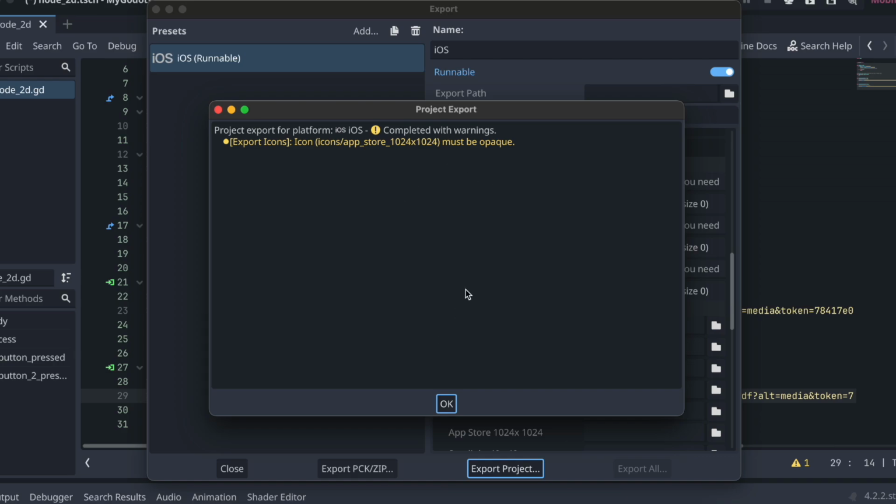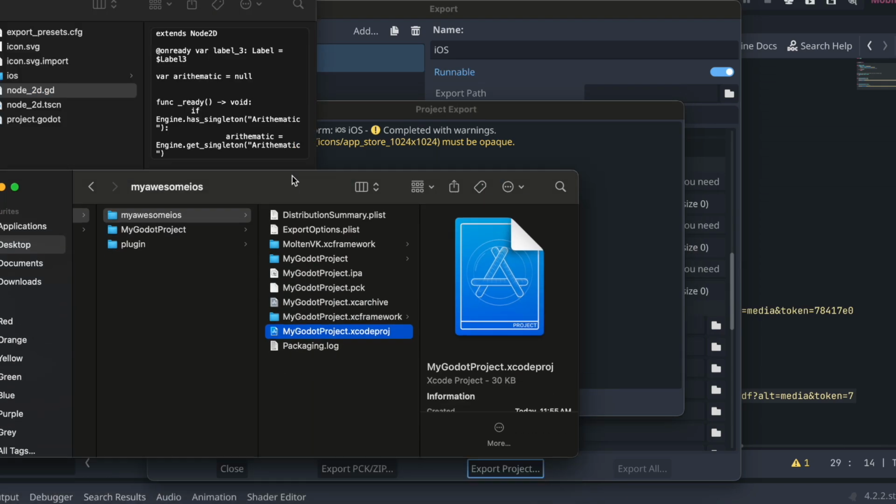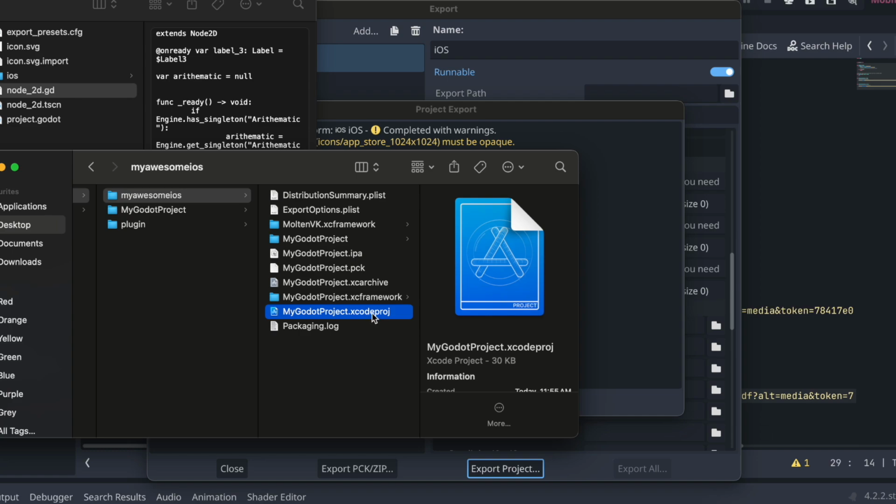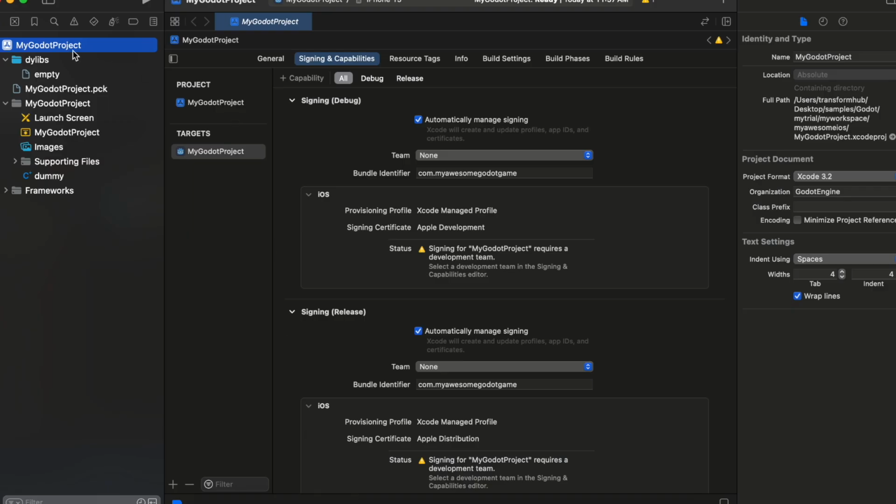Okay, so my export is done, so you should see something like this. Once this is done, you can just go to your iOS folder and double click on this Xcode proj file. It will open it in Xcode. Once it is open in Xcode, you can just click on your project and go to targets.